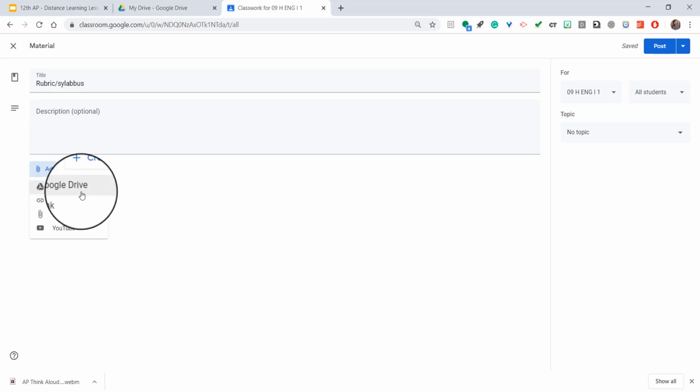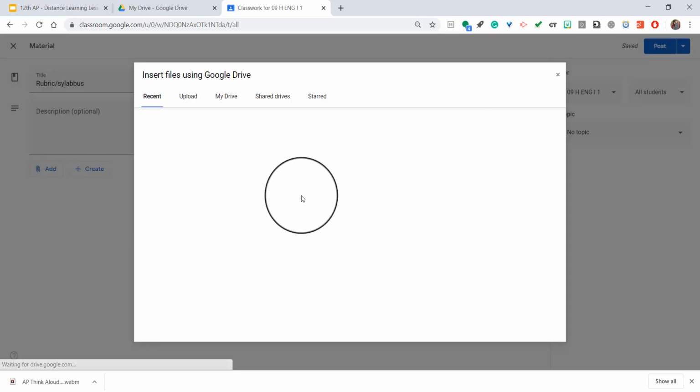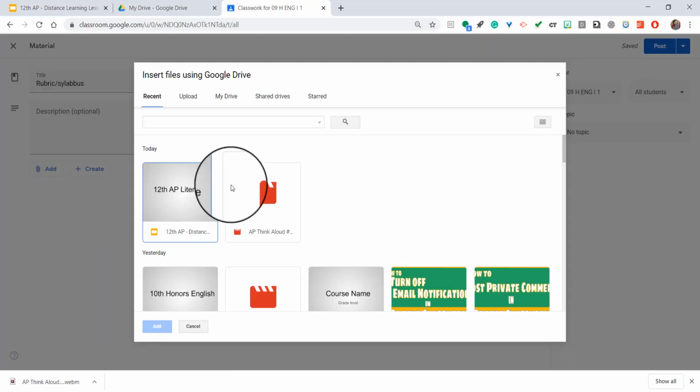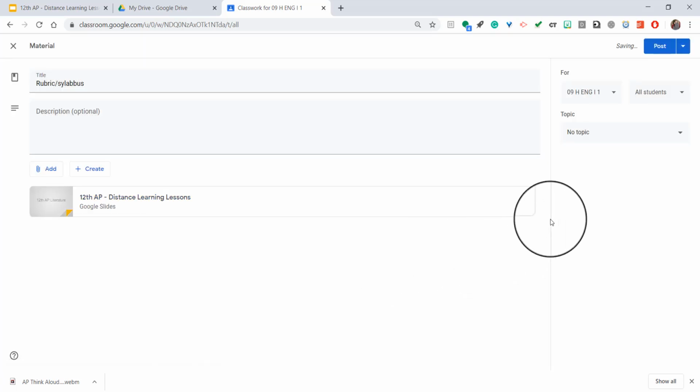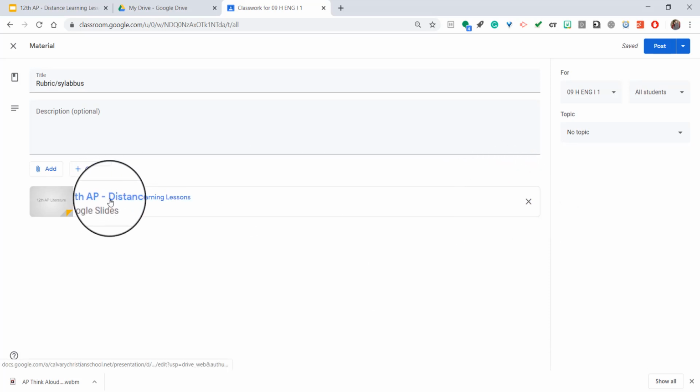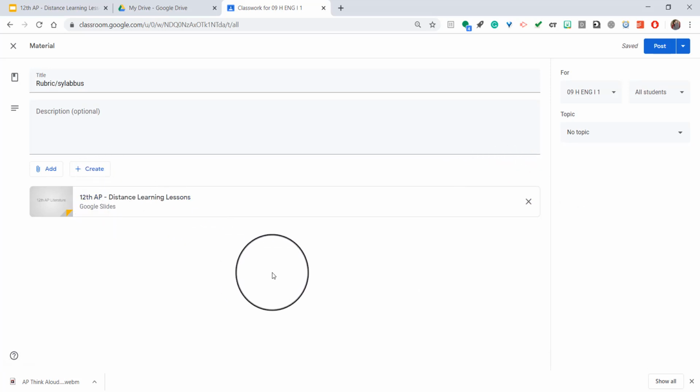You can add it from your Google Drive or from a file. So if I had an actual rubric that I wanted to upload, I might get it from my Google Drive and I might click on the file with the rubric. I'm just going to pretend like this is one. And now notice it doesn't give me an option to make a copy or anything like that. It's just going to give them viewing access to this document.